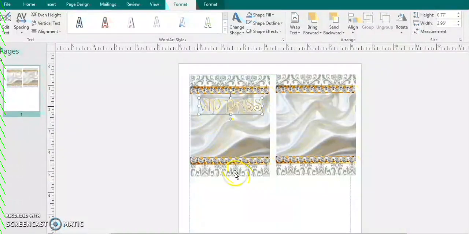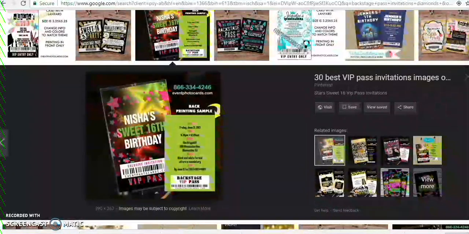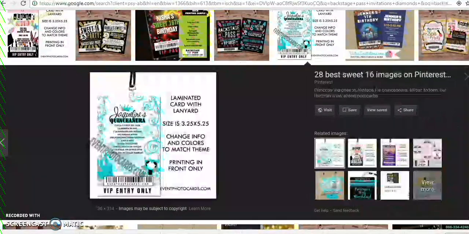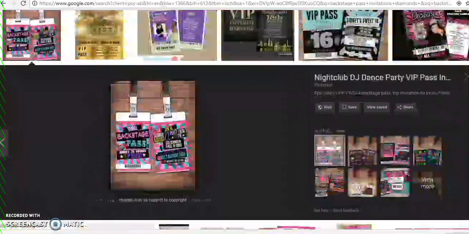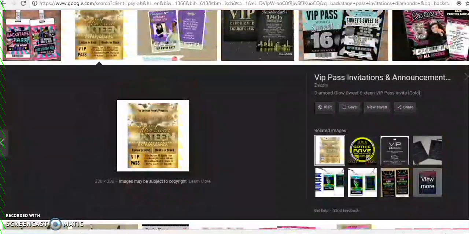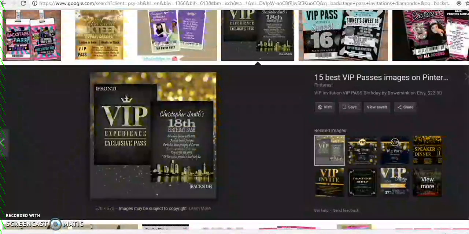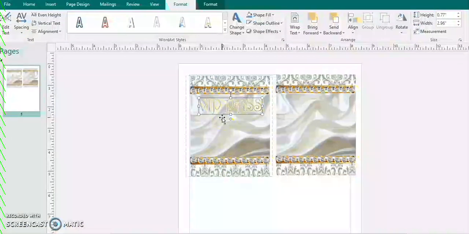Pretty much what you add on the front of it is really up to you. Like I said, I went to Google. You can find all types of backstage passes. Some of them put the barcode on the front, some put it on the back. Shoot, some put it on the front and the back, as I'm seeing. So really, I just think it's your preference, what you like, what you're going for.